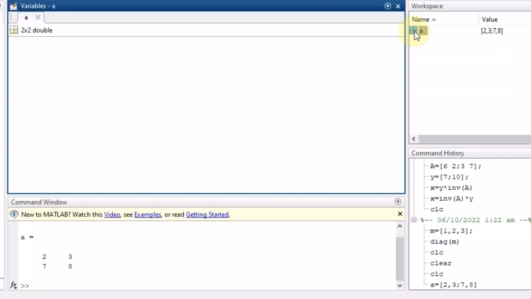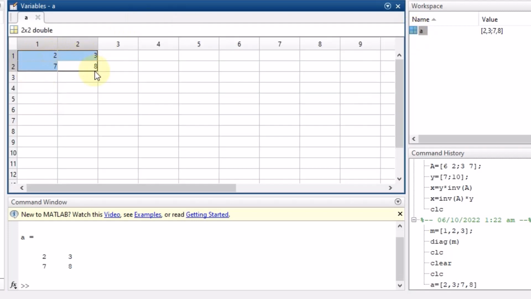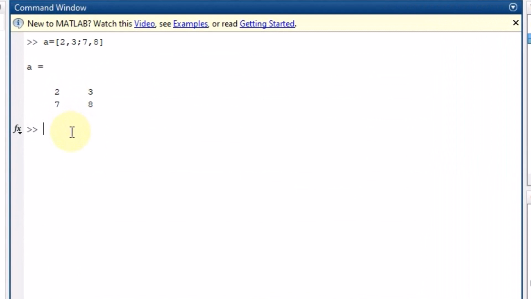Once I try to see the workspace, here you can see that in the 1 1 entry I have 2, in the 1 2 entry I have 3, and so on. So these are the entries of a matrix. Similarly, the size of the matrix is also given here, and it is of data type double. In order to see the size of a matrix, I can also write the size command and after it the name, and it will give me 2 cross 2. The first 2 is for the rows and the second 2 is for the columns. So that is about the matrices.